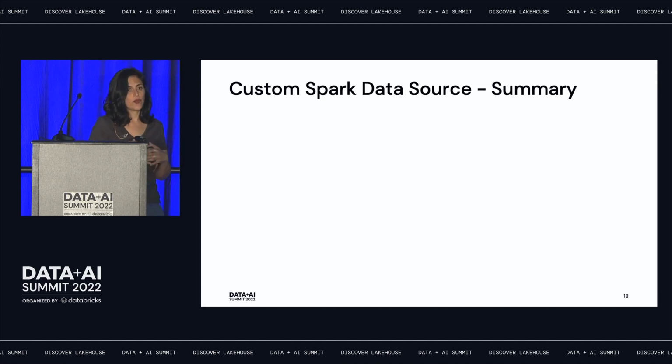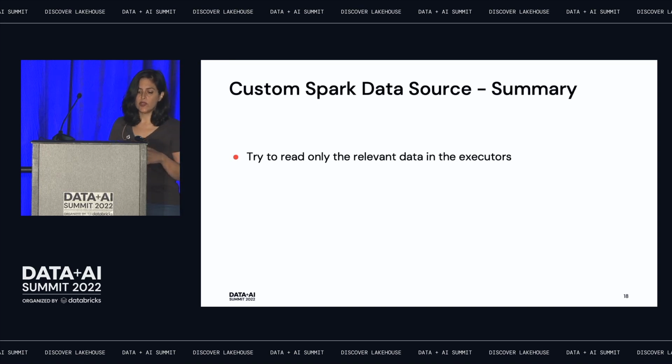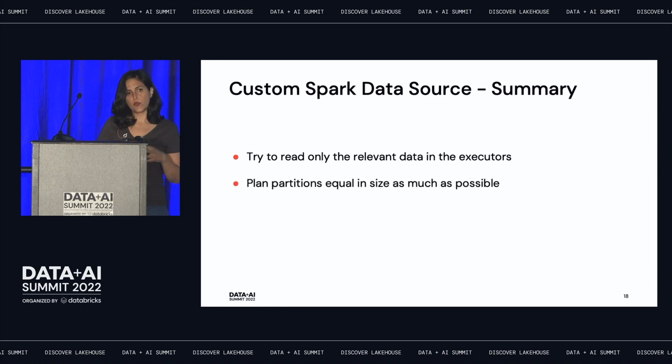Okay, so a summary for those of you who plan to develop a custom data source. First of all, data skipping: try to read only relevant data in the executors. We did it, for example, with the TTL feature. We filter out messages that expired, that are not relevant to our use case anymore. Also, try to plan partitions to be as much as possible the same size in order to avoid data skew.